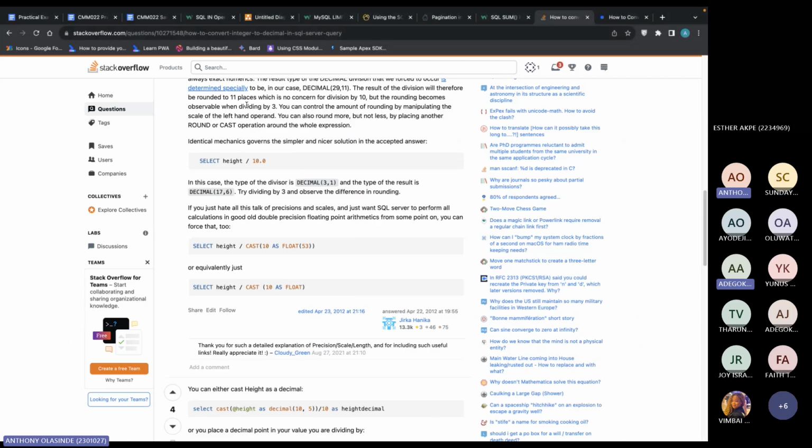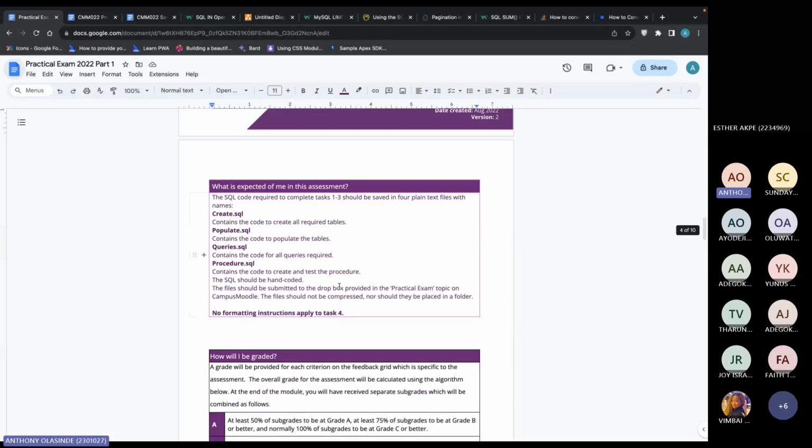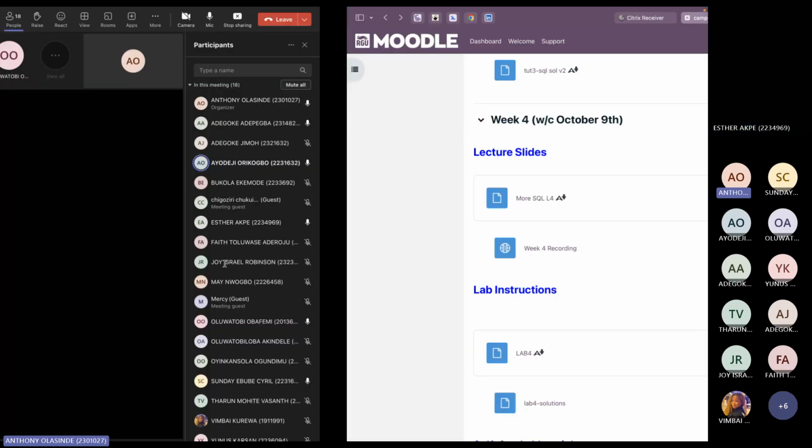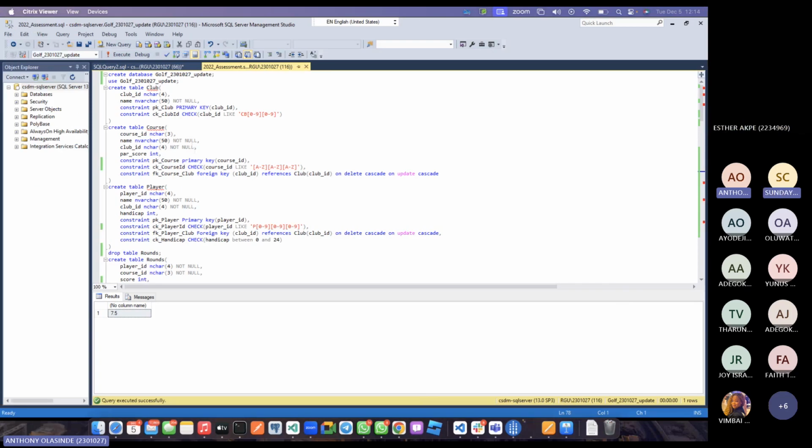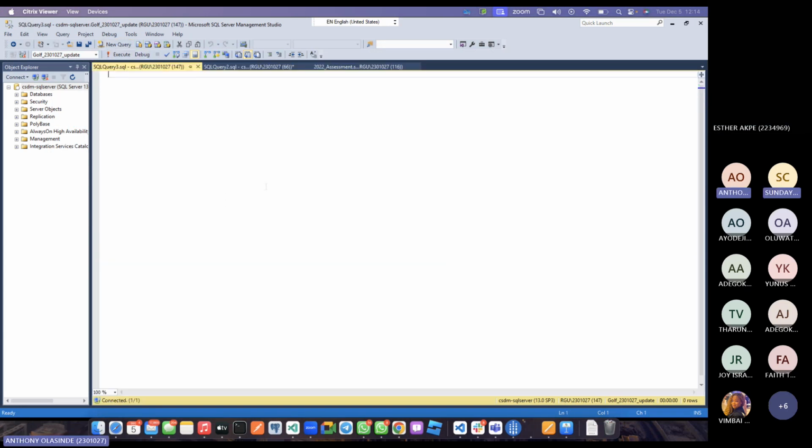So how to commit and how to save it. Your questions will tell you the kind of files you need. So you have the create file, you have the populate file, you have the query file, you have the procedure file. So the create is going to take care of all these ones. So you want to split it, right? Take this 2020, for example. You want to split it.